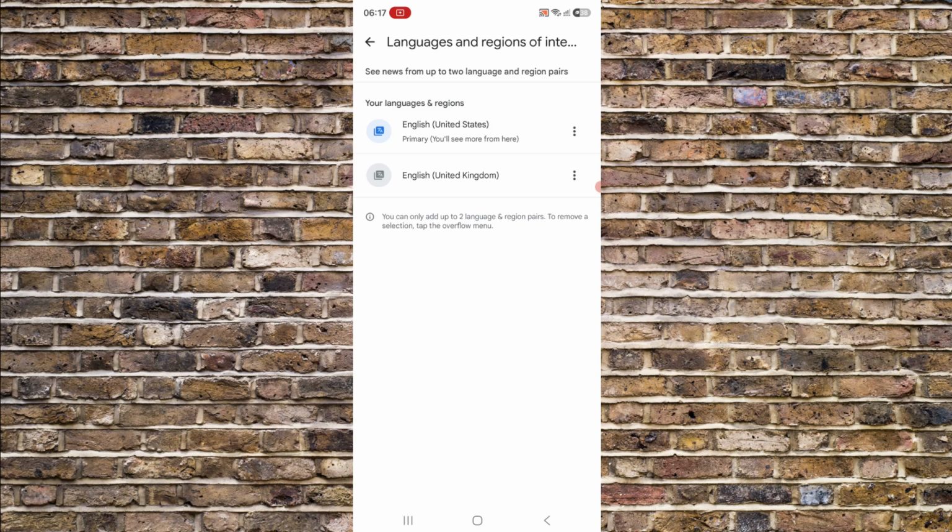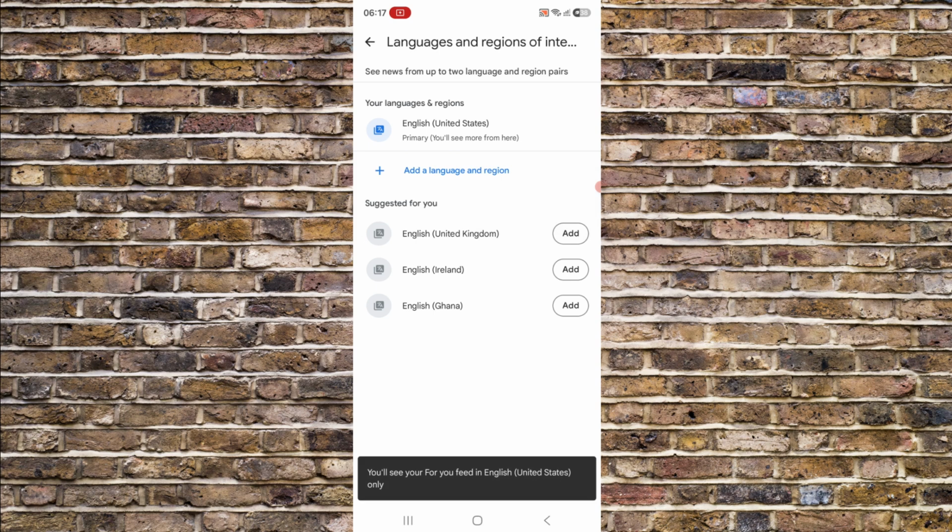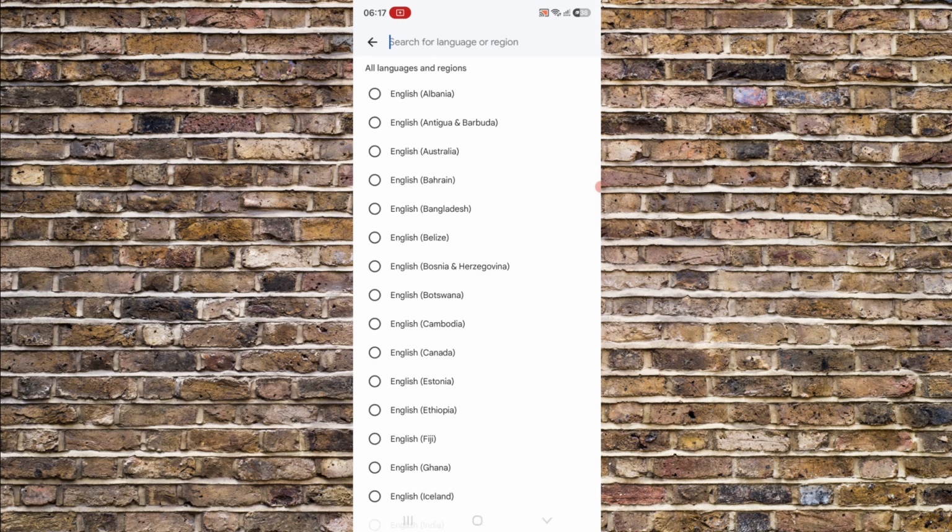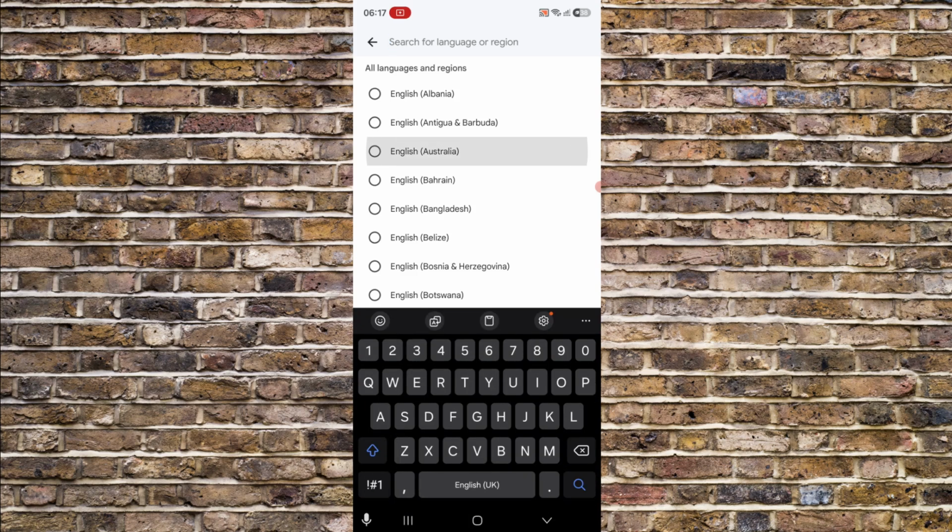So let's say we want to add Australia. So we remove, you need to add a primary and a secondary. Good. So you tap on add languages. Good. And this is Australia. You tap on that there.